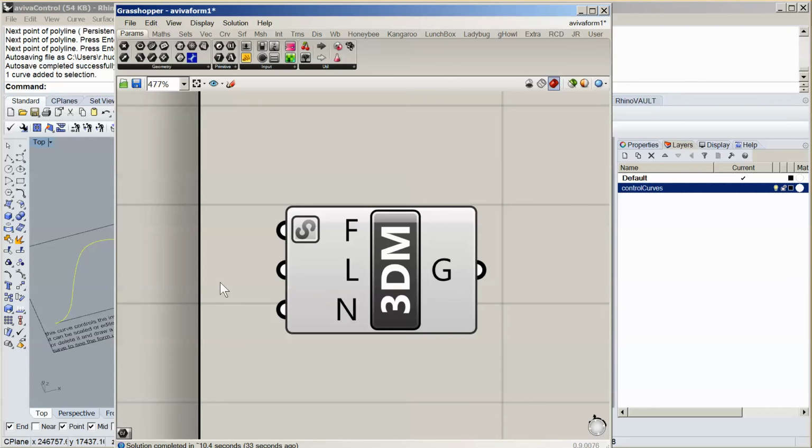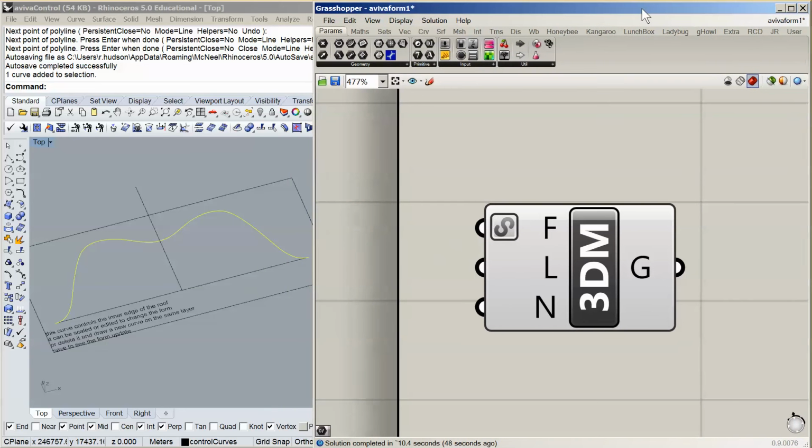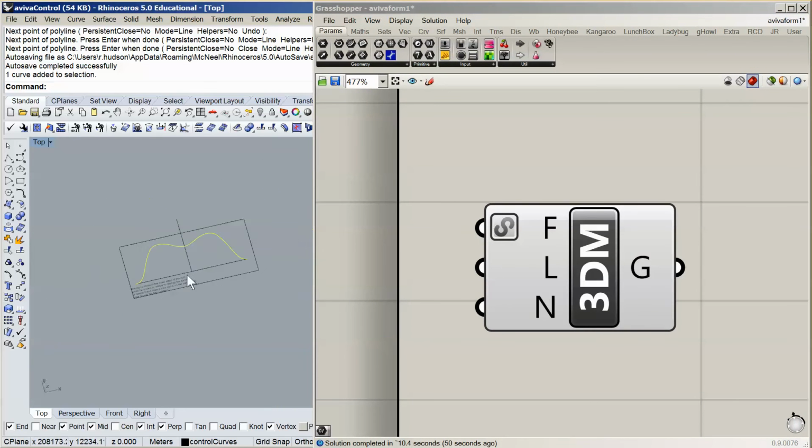Okay, so now we need to think about what this curve actually represents. So it represents the height of the roof above the drip line. Okay, so we want to think about how we're actually going to work with this curve.